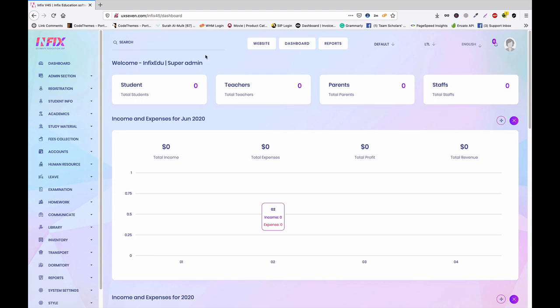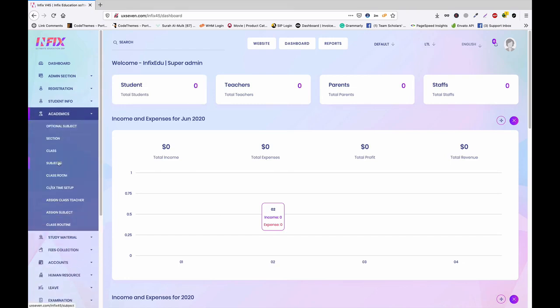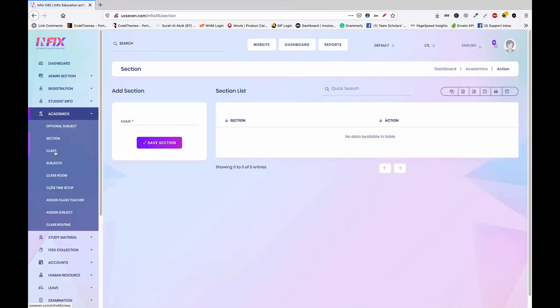A fresh installation of Infix Edu. I'll show you how to start. At the beginning you need to create a section. Without a section you can't create the class. So first I just create a section as a sample.